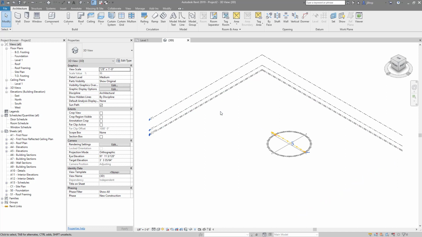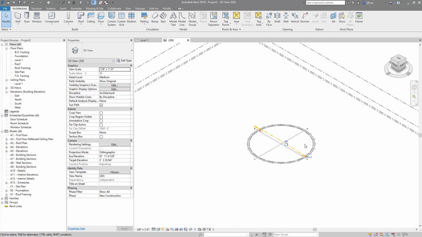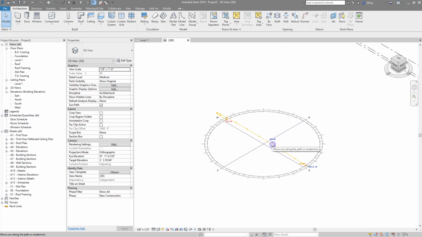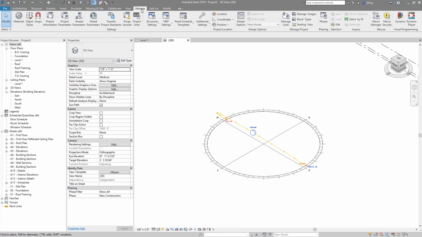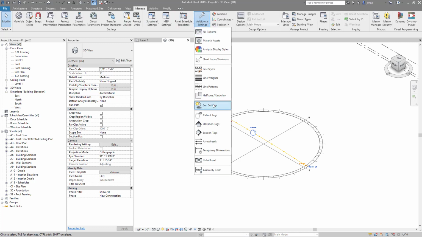The sun path is a visual representation of the sun's range of movement across the sky at a geographic location you specify within your project. Using the sun path's on-screen controls, the sun can be positioned to any point along its daily path. You may also modify the sun settings by clicking the Manage tab, navigating to Settings, Additional Settings, Sun Settings.